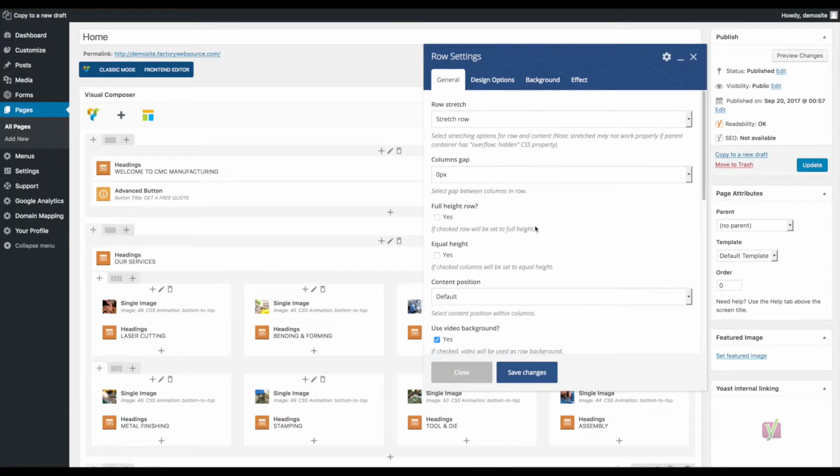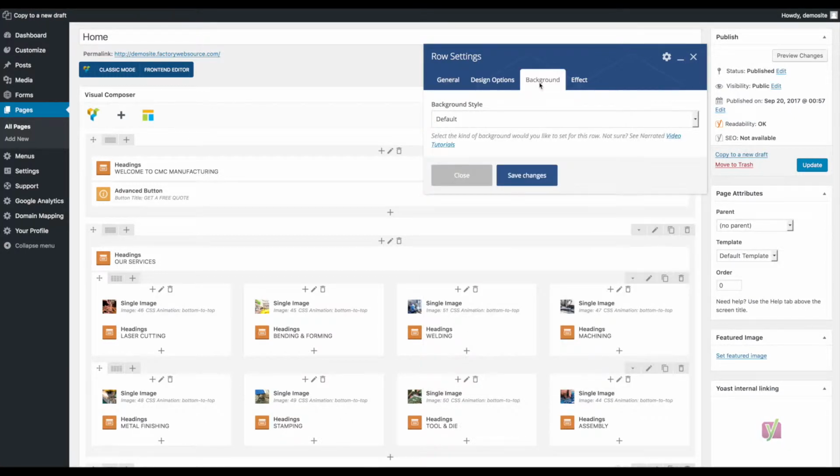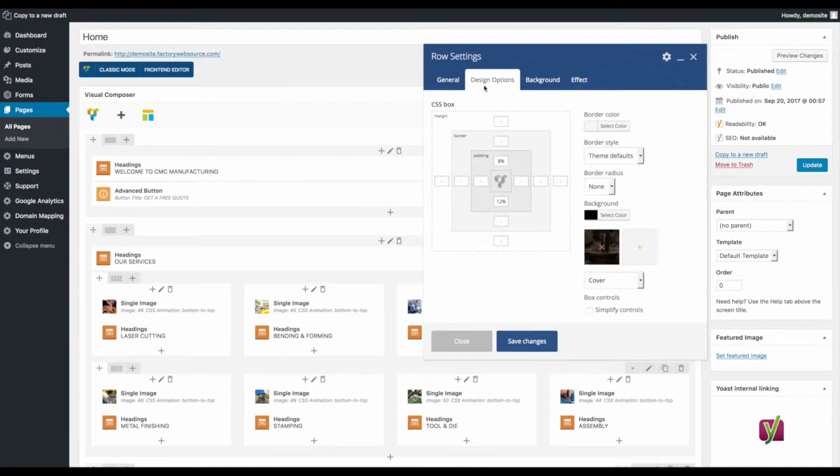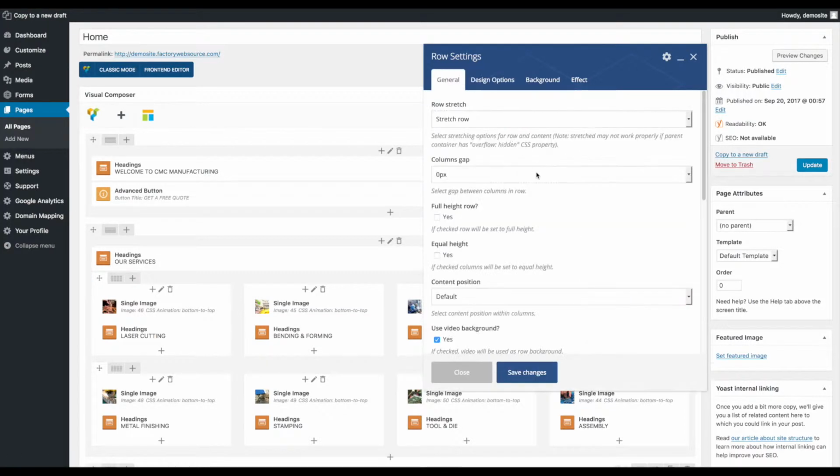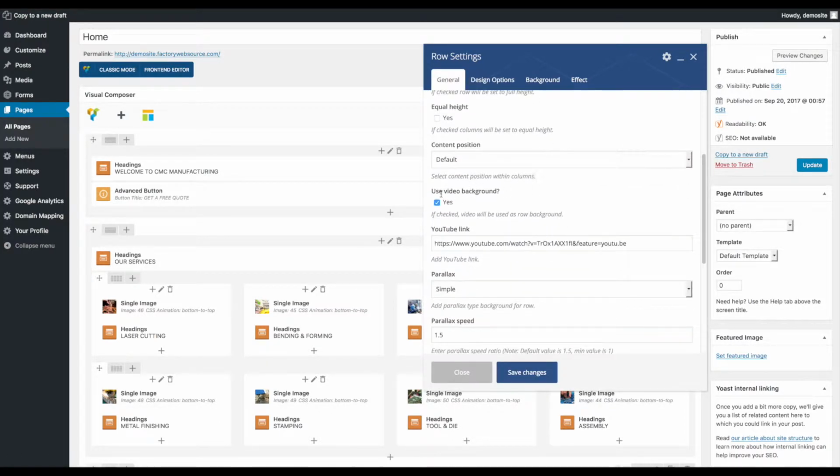Within this settings panel is where we've added that background video. Go ahead and click on background, and you're going to see that it's set to default. Design options has some options in here for padding, and we also have a background image that we've added in here. If you're not using the video, you would use this background image. And then back over here on general, if I scroll down, you'll see that use video background is selected, and I've added a YouTube video in there.